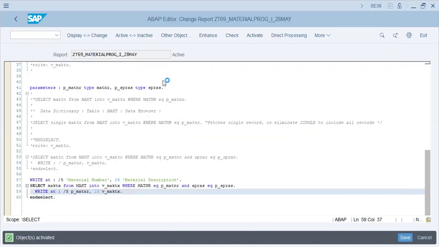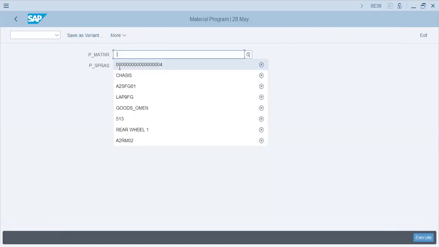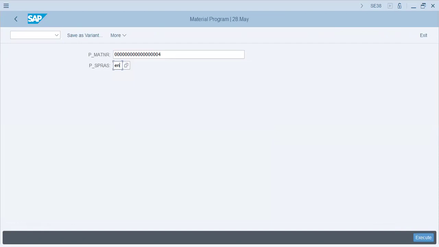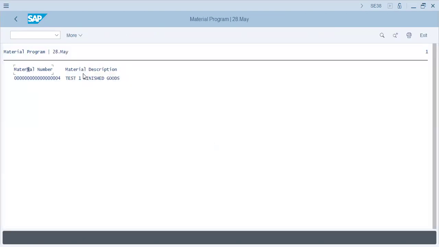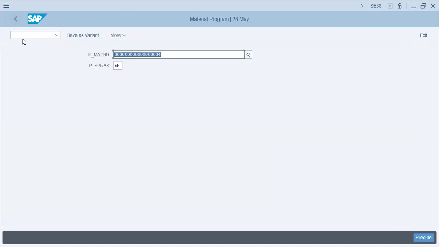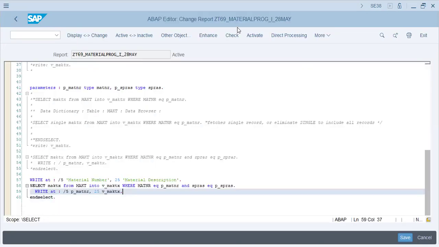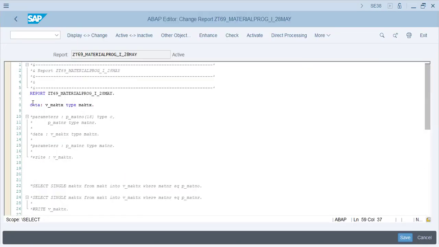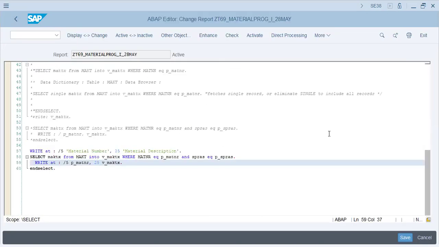Direct processing. English. Execute. Material number, material description. Okay, that's how you actually build your programs. So I will copy this program into your group. Just practice it from there.